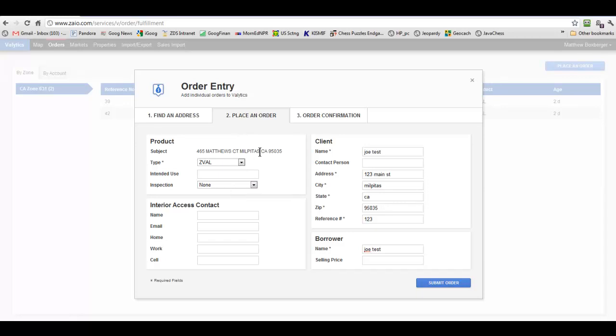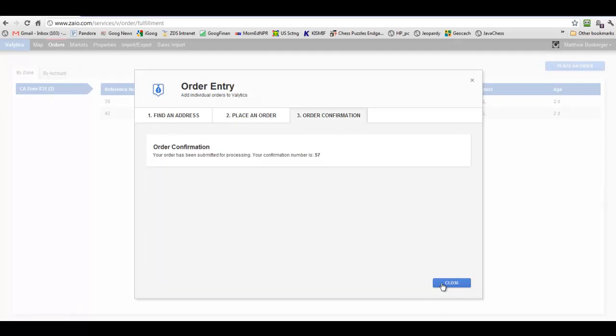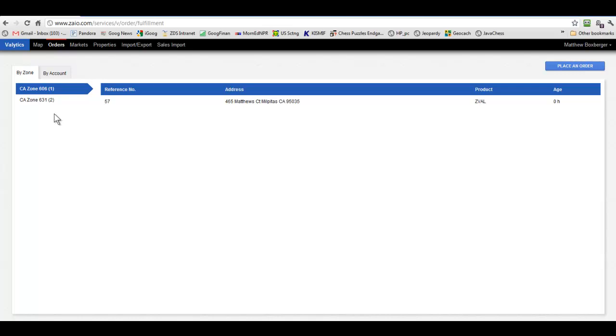So it found this property, and I put in the required information and hit submit order here, and now it says it creates order 57, and there it is. So this is a new one. It's got a little drop down here, so I can look at the detail for the property, look at the score or the market to see if I balanced it. And all this is going to be helpful when we're initially doing these.